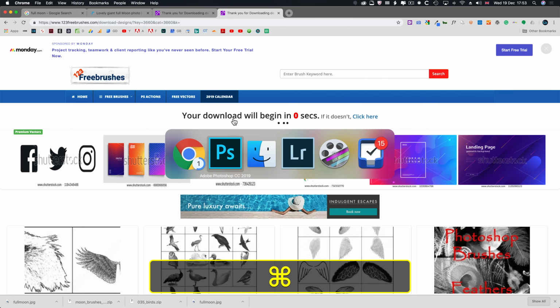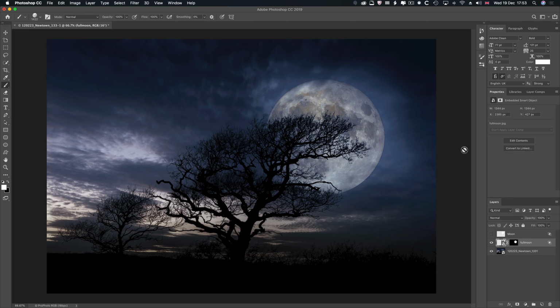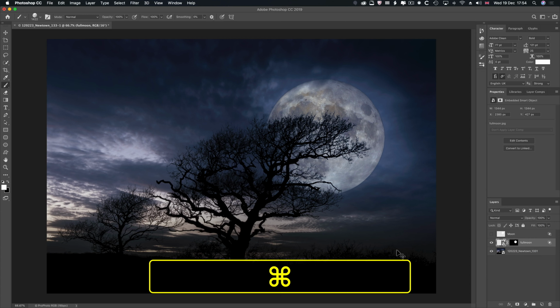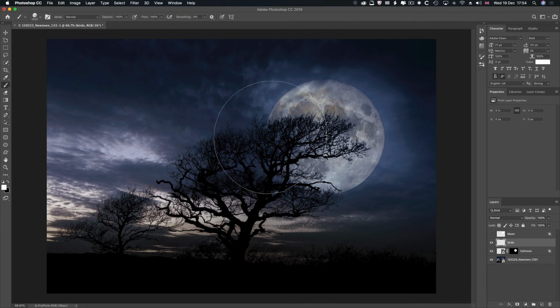But what I'm going to do now is go to Photoshop, go to B for brush, but you need a new layer. The reason being is you cannot paint on a smart object. You cannot do pixel edits. So Shift Command or Control N for a new layer. Call it birds. Then B for brush.